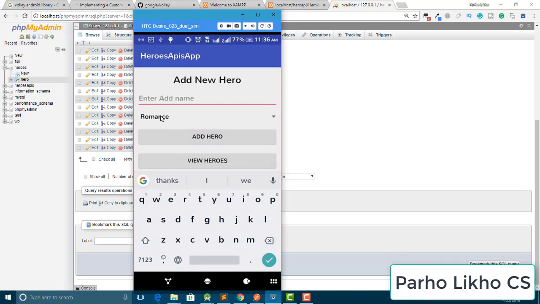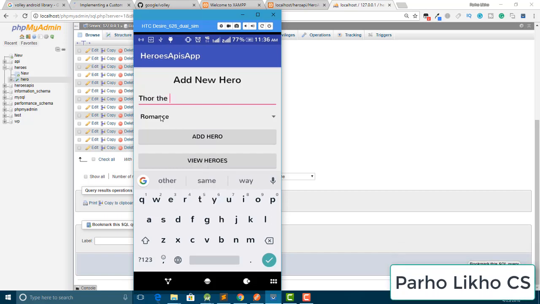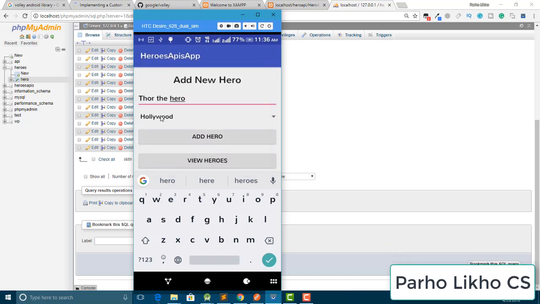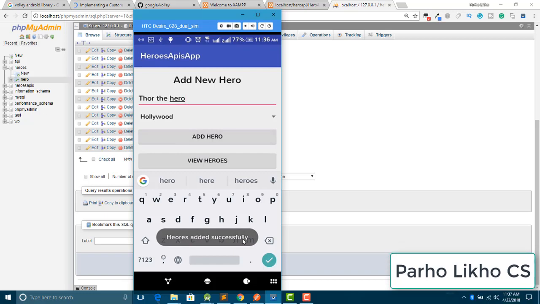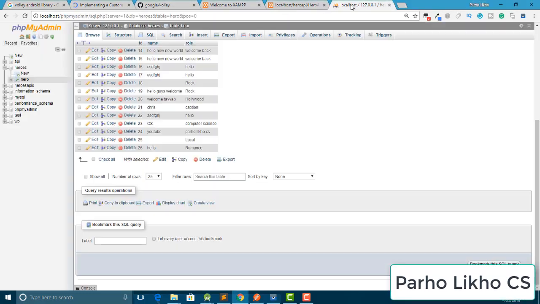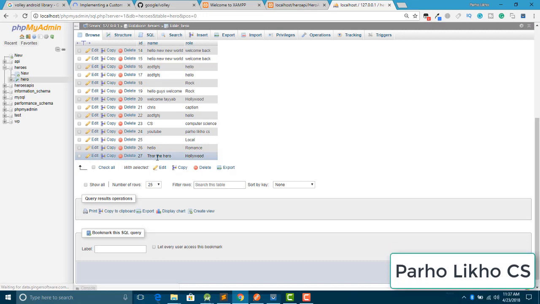So I enter something. I put here Thor the hero. So I randomly add, and his universe is Hollywood. So it's time to add, and you can see heroes added successfully in a few seconds. And I open my database and refresh this page. You can see Thor the hero.